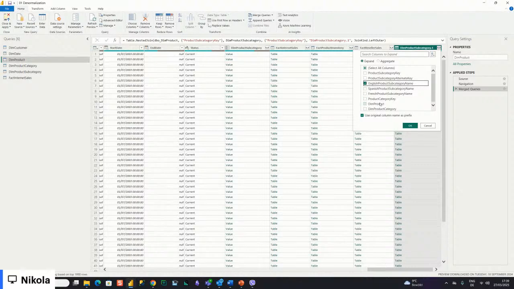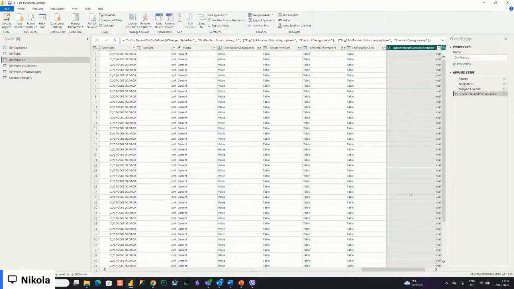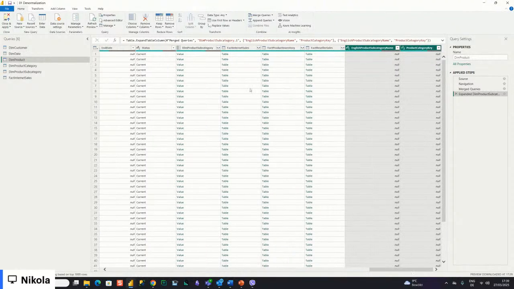Don't forget, we don't have product category key in dim product, so we need to go through the dim product subcategory to pick this value to be able also to join to dim product category. So I'll pick those two, and I will uncheck the option use original column name as prefix. Once I click OK, these two columns are now already part of my dim product table.